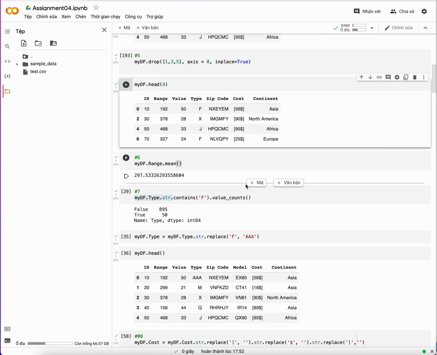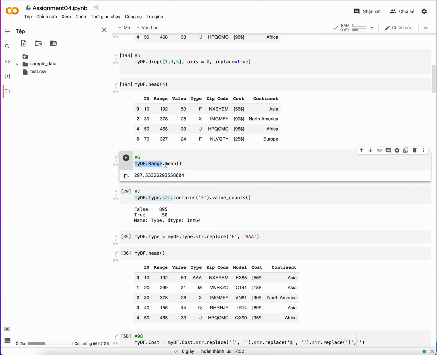Next question is to calculate the mean of the range column. So I use my_df.range to specify the range column, and then I use mean with parentheses, so it calculates the mean for me.